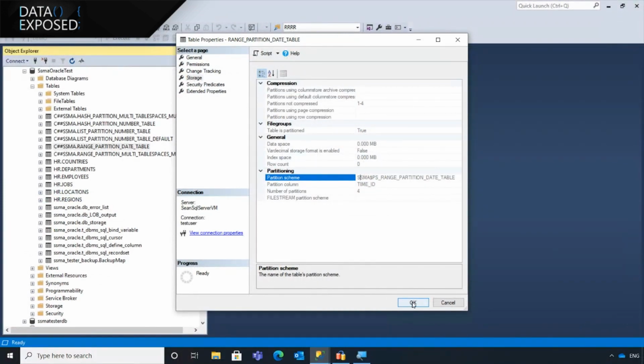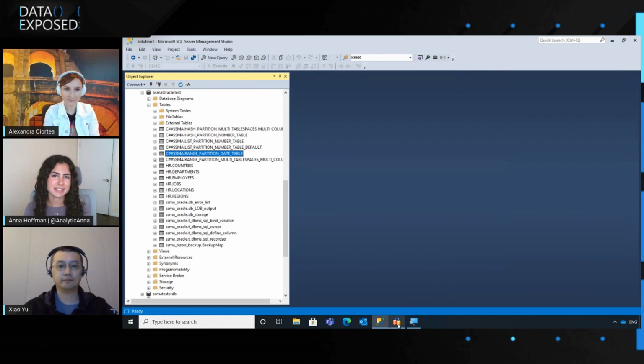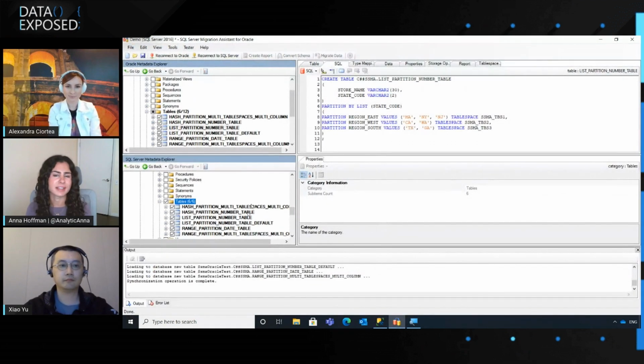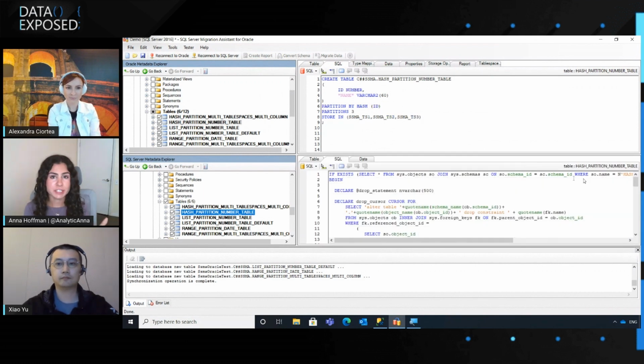Cool. That's really cool, Xiao. So not only can SSMA handle what you might think is a simpler conversion of a range partition, but it can also support these hash partitions and list partitions. And if I'm understanding correctly, you don't really have to do anything. It's able to generate all the T-SQL code to do that conversion and mimic those types of partitions in your SQL database. So that's pretty cool.